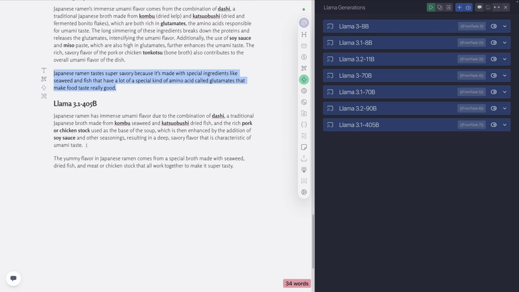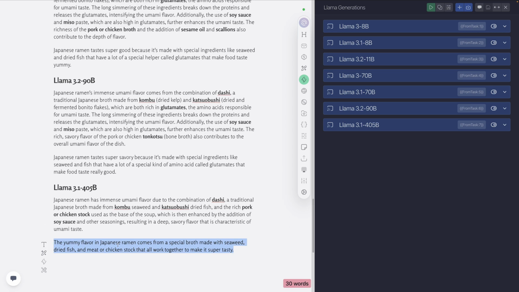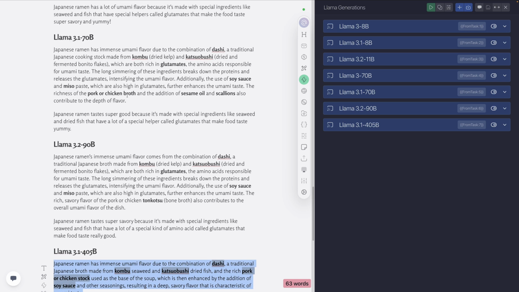Let's see how 405 did. This paragraph is quite short. I wonder if the second part of this influenced it to make it simpler as well. The rich pork was okay. So this part maybe feels like it goes a little bit less into how Japanese ramen has great umami flavor. And then this explainer here, not too bad, right? It's for a fifth grader. Yummy flavor comes from special broth. Yeah, pretty good. So in terms of that, I think 405B did well, except for this passage seems to not quite follow as well as the other ones did.